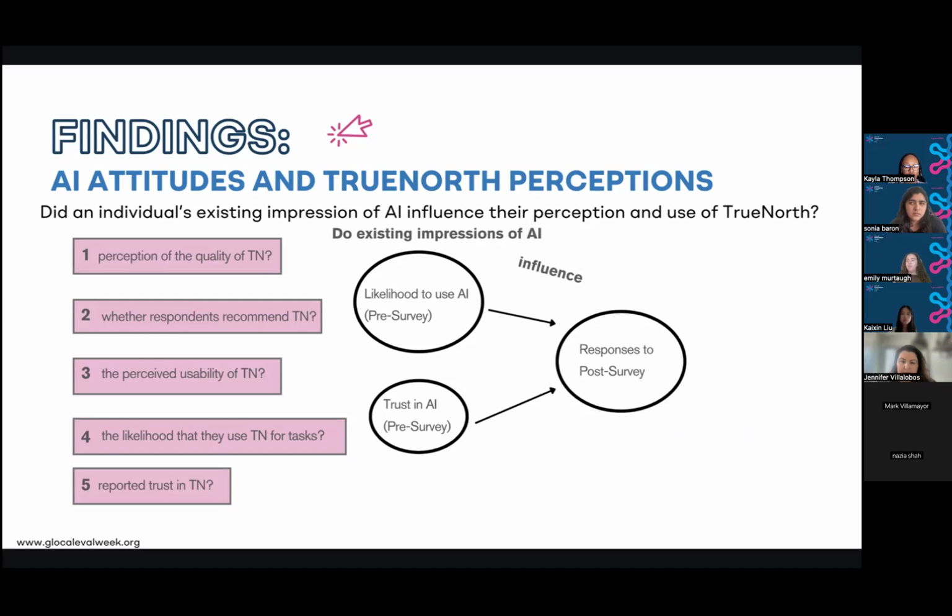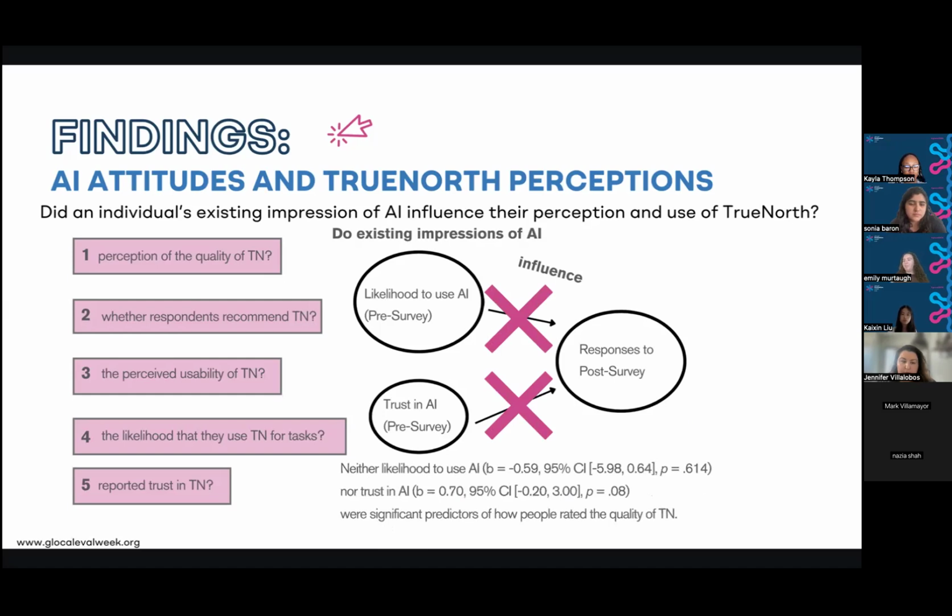But when conducting those linear regressions, we found no significance for any of these models. For example, I have a write-up for the quality of TrueNorth on the next slide. You see here that neither the likelihood to use AI nor trust in AI were significant predictors for how people rated their quality of TrueNorth.